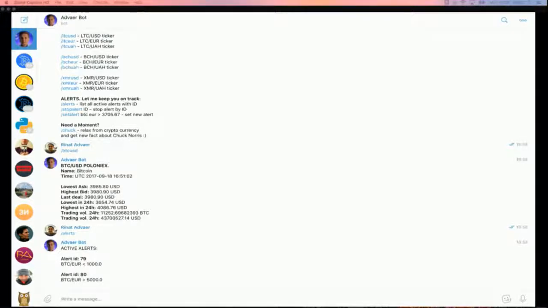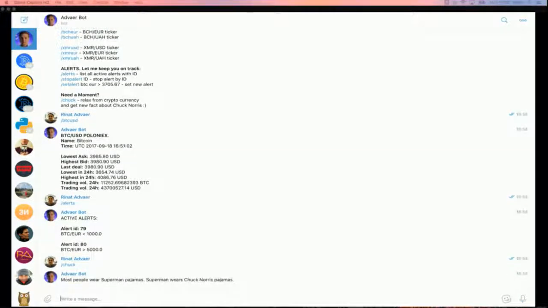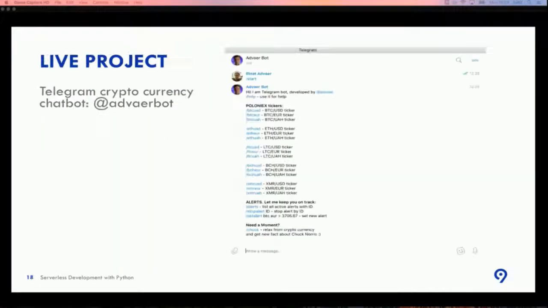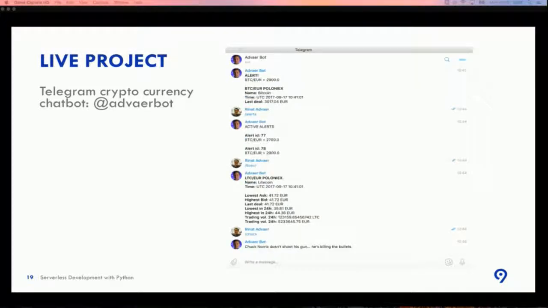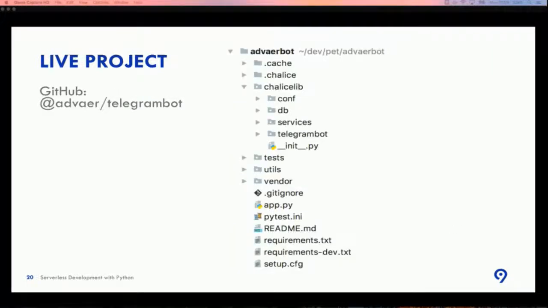Also, if you don't enjoy cryptocurrency or think it is a bubble, you can get a new fact about Chuck Norris. So everything works on AWS Lambdas, and you can also add it to your Telegram by looking for the bot. I am also a very optimistic guy and prepared these screenshots in case the bot would not work for now, but everything passed well.